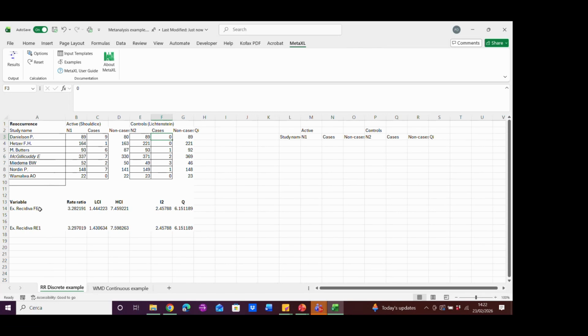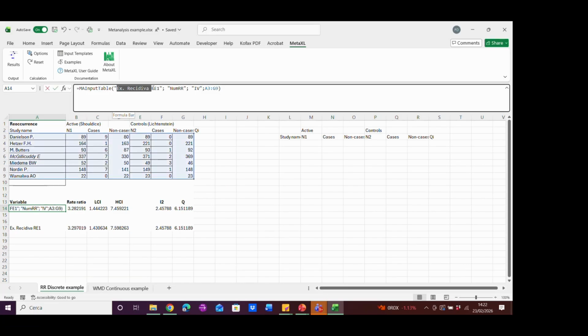Then you go down here, and by the way, the Meta Excel user guide is a PDF 50 pages long. If you have any doubt, you go there and it gives you all the definitions. But normally you just use 4 commands. One is MA input table. The first item here is the name of your variable. In this case it is example recidiva, which is reoccurrence, FE fixed effect. This is the kind of effect size that you want, in this case, relative risk.